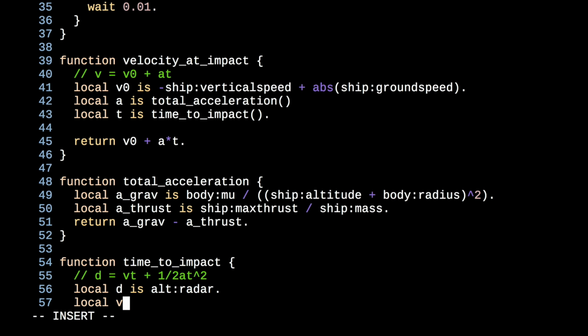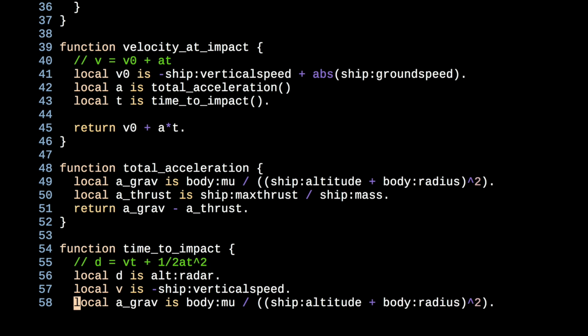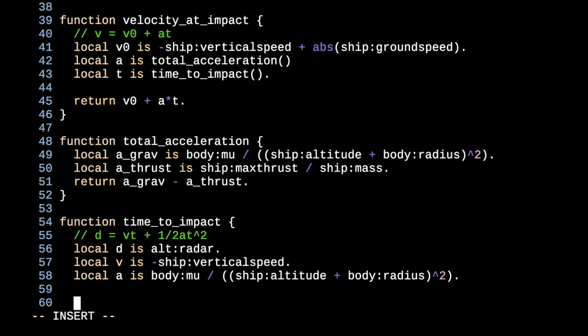We'll say local v is, and that's just our initial velocity, which is just going to be negative ship vertical speed. And acceleration is that same thing that we've got here, acceleration due to gravity. Let's go ahead and just paste that down here. Acceleration is that, body mu over ship altitude, yep. And now we just need to solve for t.